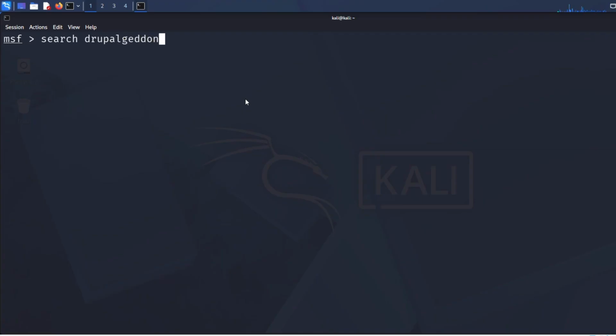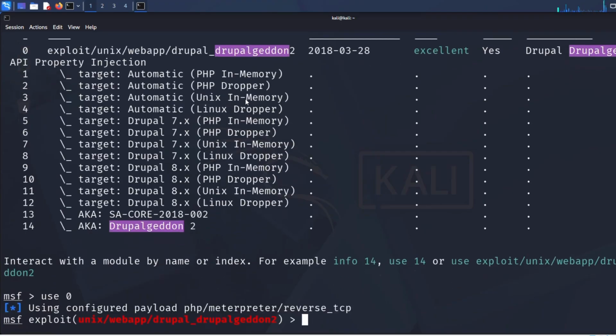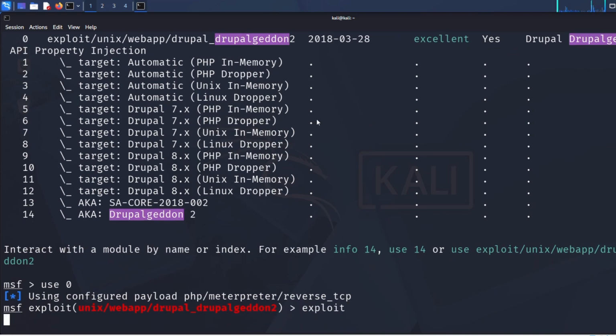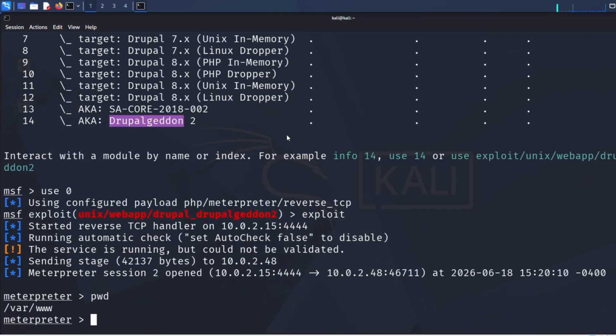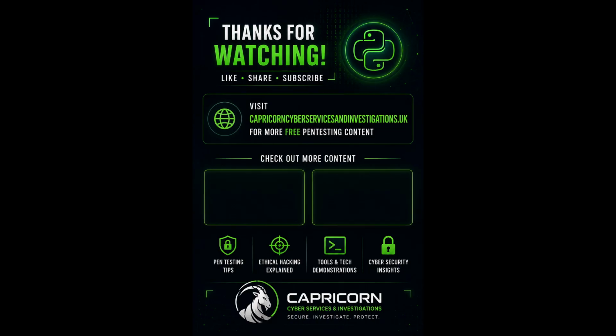Let's summarize what we have covered today. RCE is a serious vulnerability that allows attackers to execute commands remotely. It can lead to full server compromise. Vulnerabilities like the one shown show why patching systems matters. Understanding RCE is essential for both attackers and defenders.